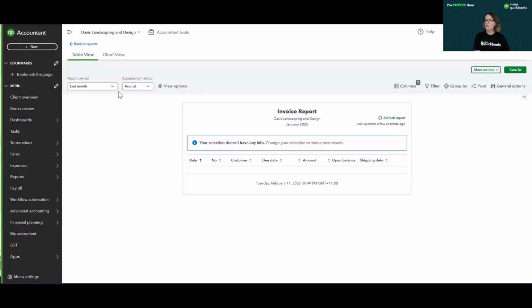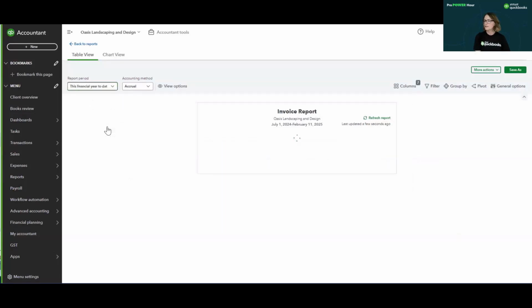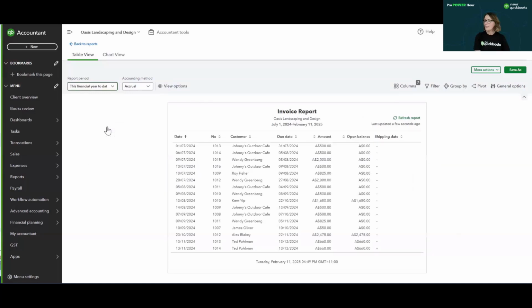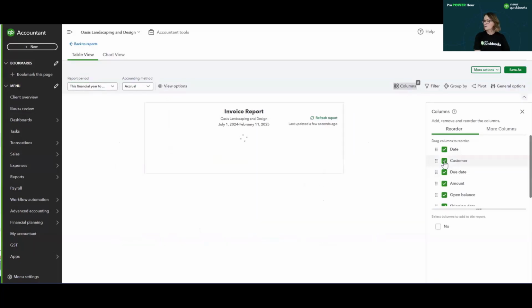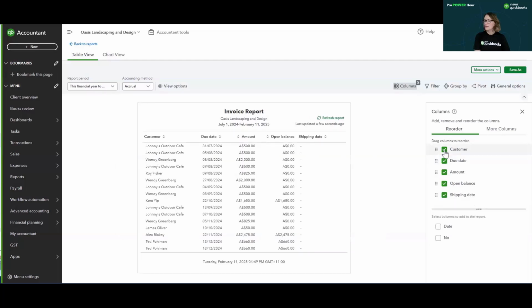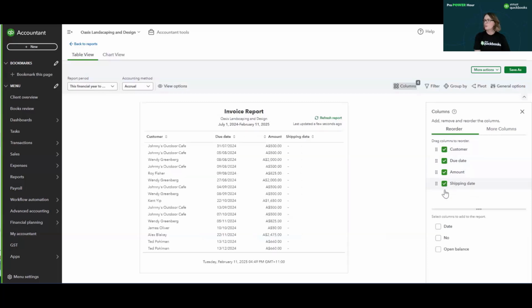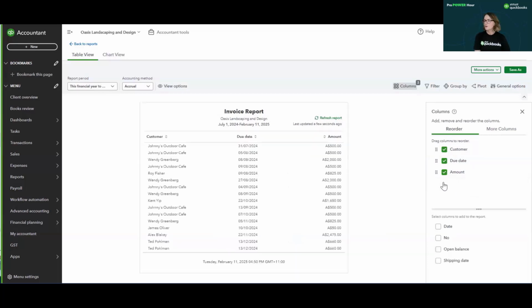Not much information in this one, so let me just have a look at this financial year to date. And we can see my report, the invoice list here. We've got 7 columns. I'm now going to pop in and just remove a few of these columns to make it really simple to view. So we'll take away number, the date, the opening balance and the shipping date. So we've got a really simple invoice list here.